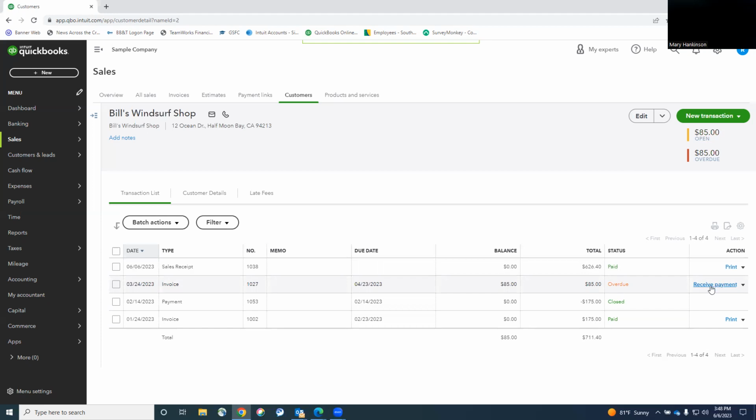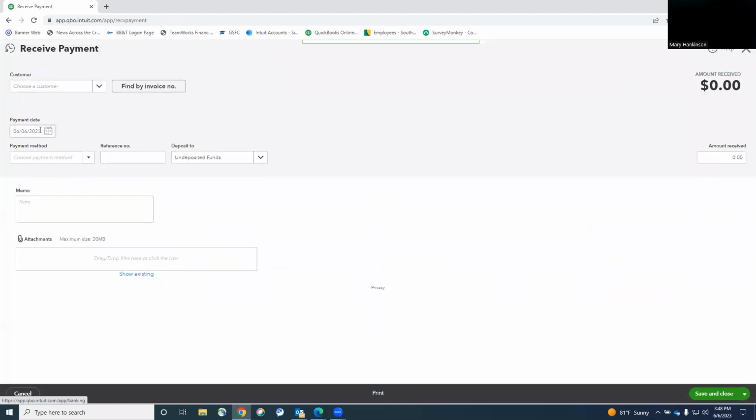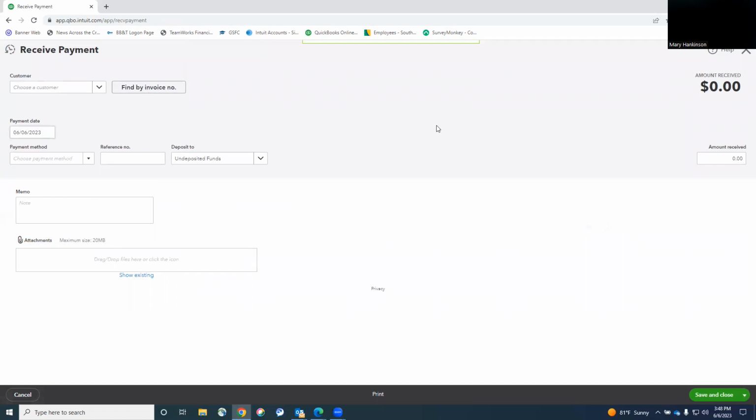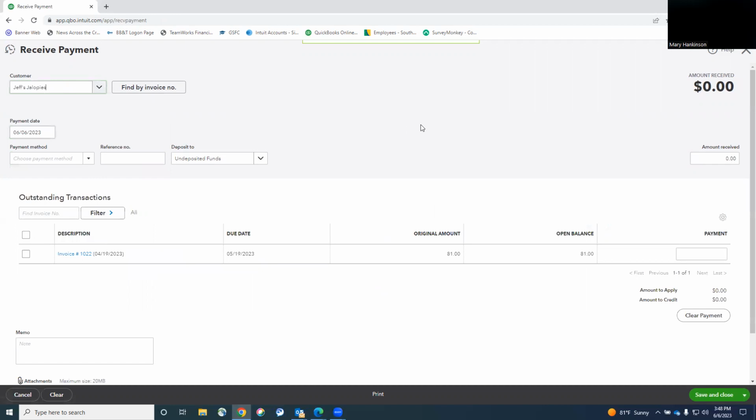The other way to do it is to record the receipt of payment from a customer using receive payment in the create menu. So we come up here to the plus New, and we can click receive payment. The payment we're going to receive is actually going to be from Jeff's Jalopies. Now, we could click here, find invoice by number. So if we knew the invoice number, we would type in the invoice number and click find, and it would automatically link it to an outstanding invoice.